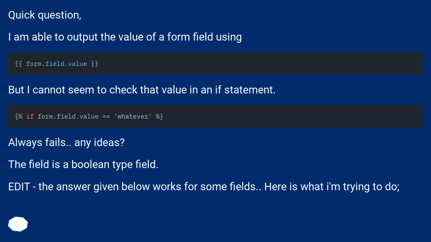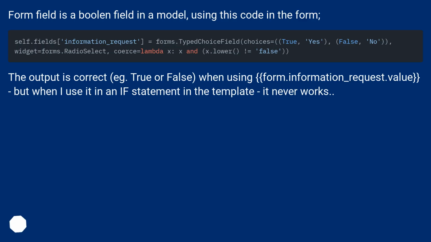Edit. The answer given below works for some fields. Here is what I'm trying to do. Form field is a Boolean field in a model, using this code in the form. The output is correct, e.g. true or false, when using form.information_request.value, but when I use it in an if statement in the template, it never works.